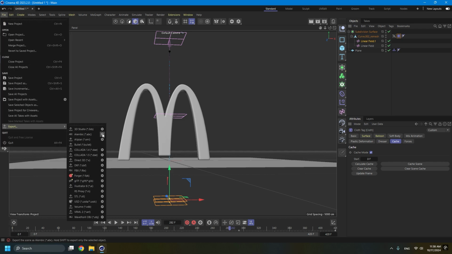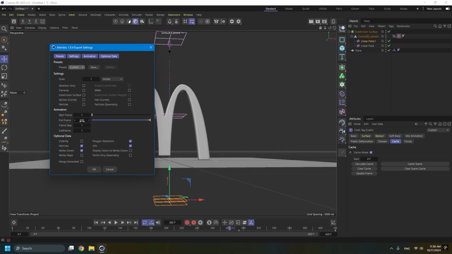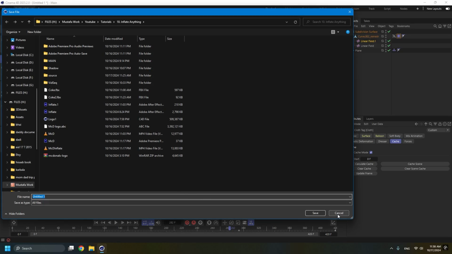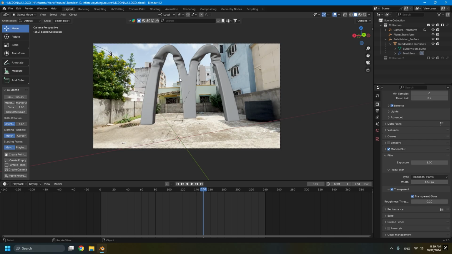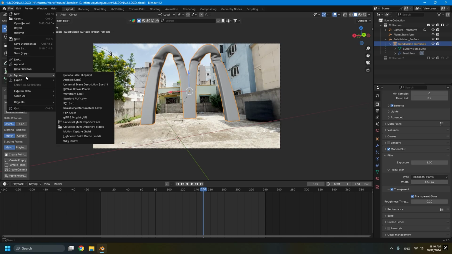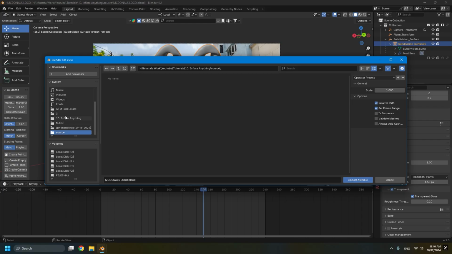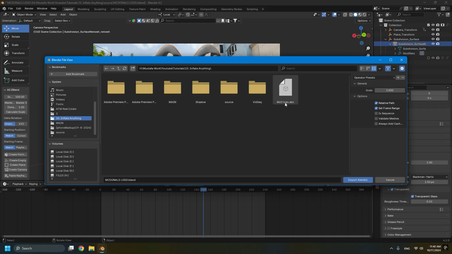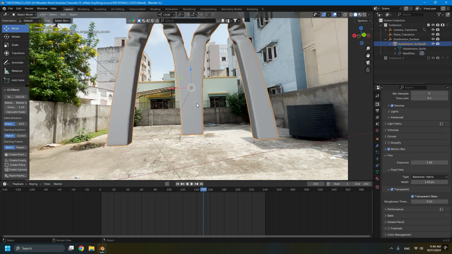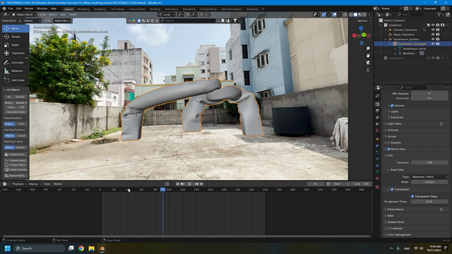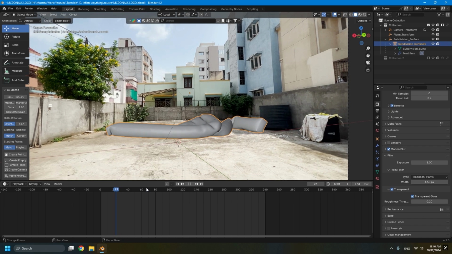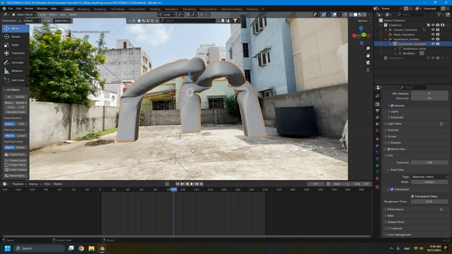So we need to convert this animation into Alembic to export into another software. We can export into Blender. We go to Alembic, we set the frame and we save our file. So now here we are in Blender, we import our Alembic file. As you can see, our file has been imported and it has been applied in a tracked footage.